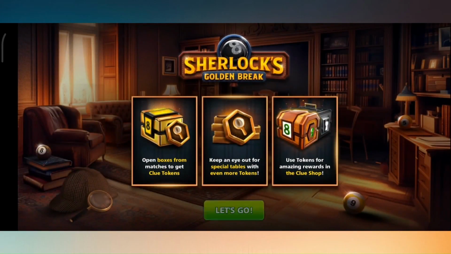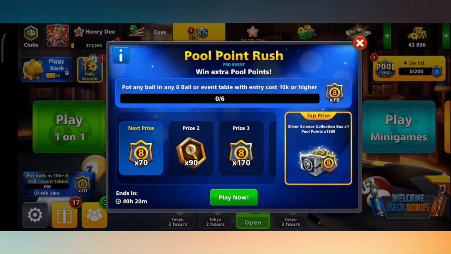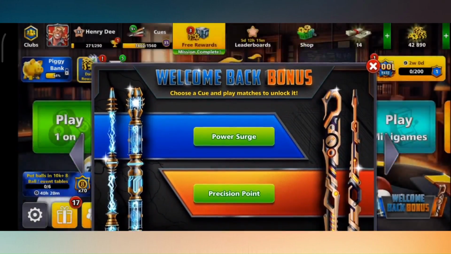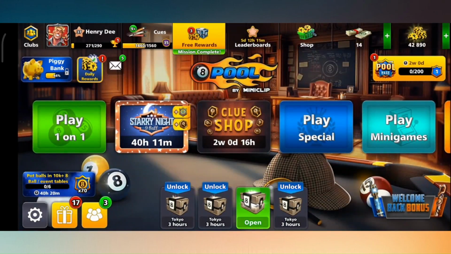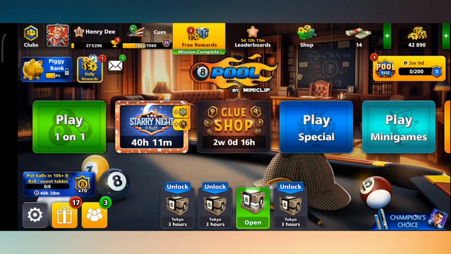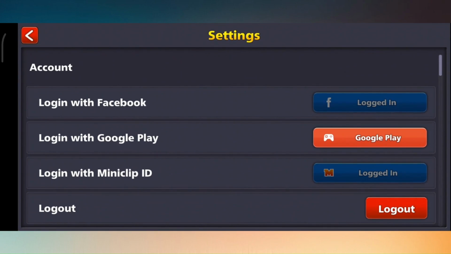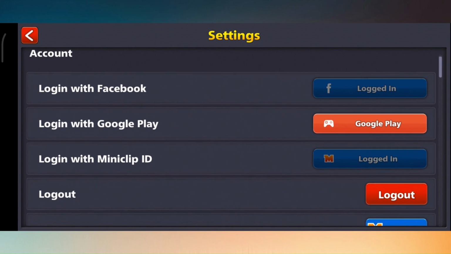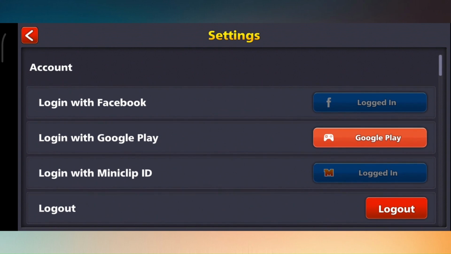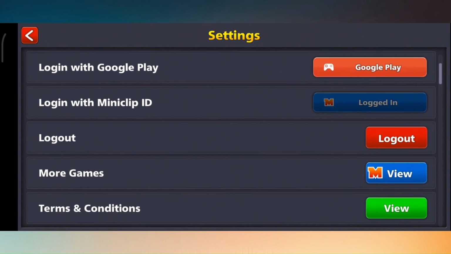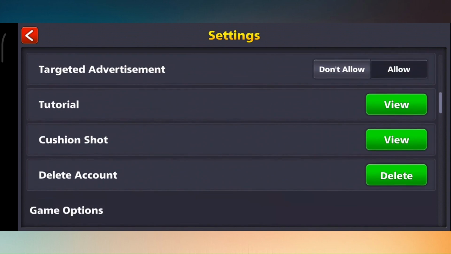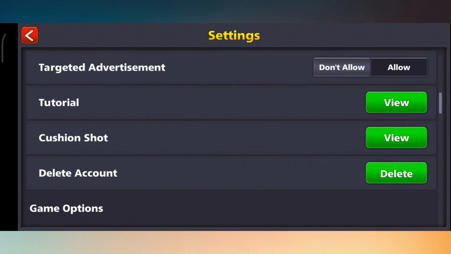Now what you want to do from here, if you're currently on your home dashboard, is just to tap on the gear icon located at the lower left portion of your screen, which will take you to your account settings. Then make sure that you're logged in or your account is connected to either one of these options, like maybe Facebook, Google Play, or Miniclip ID. You just have to scroll down a bit till you find this option that says delete account.